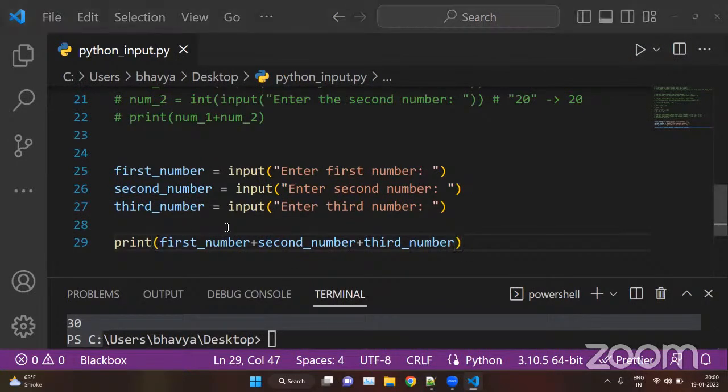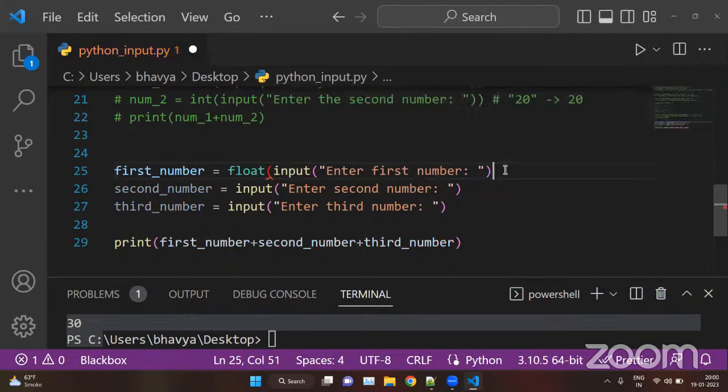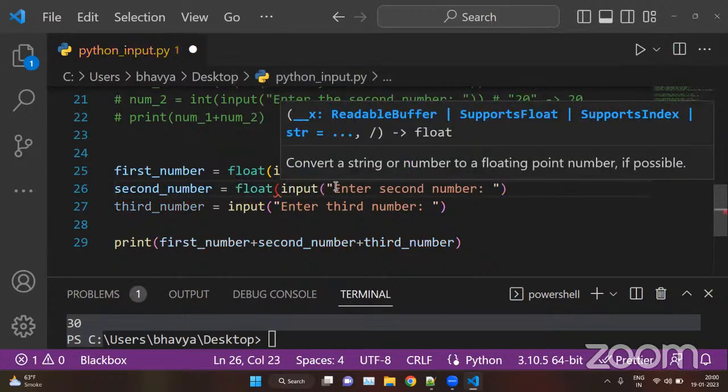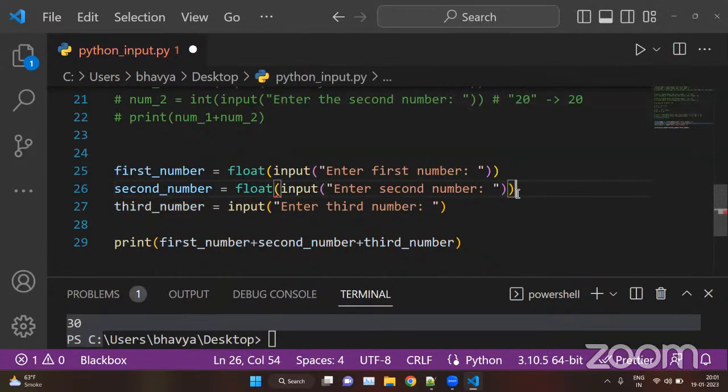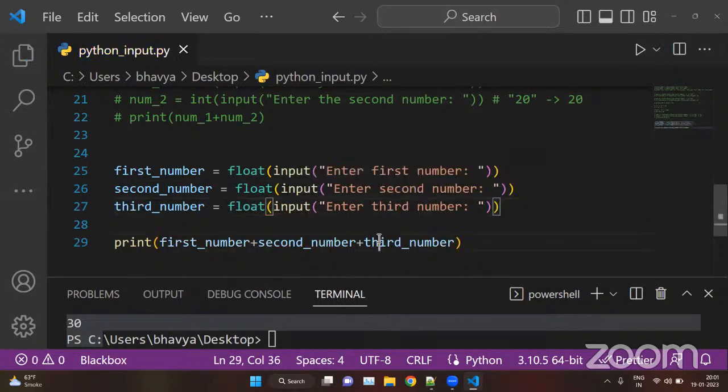Okay, so we have three inputs: first number, second number, third number. We can convert these into float. Here we put parentheses, same as before, with float. If you want to convert your string into float, float is a floating point number, that is, decimal numbers. Okay, so float here.